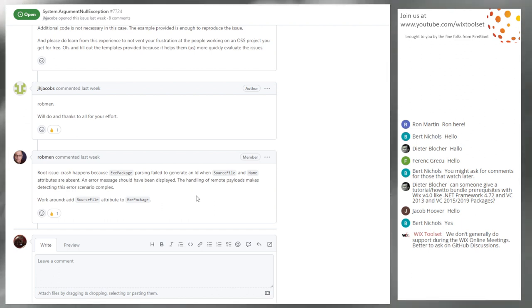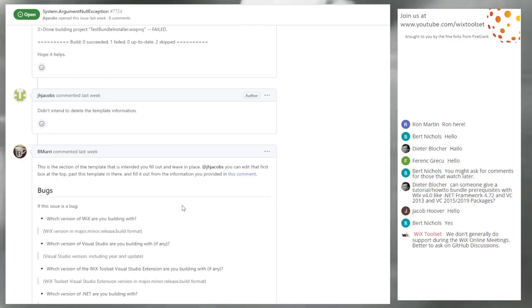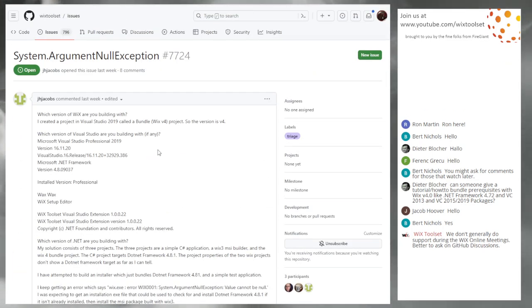So we should not crash in WiX 5. The workaround is straightforward, add source file, and that's what the error message should have told you if it didn't slip by the error message. So I'll take this unless you want to take a swing at it, Bob, or someone else wants to take a swing at it, but I'm taking it. I know you were in this area.